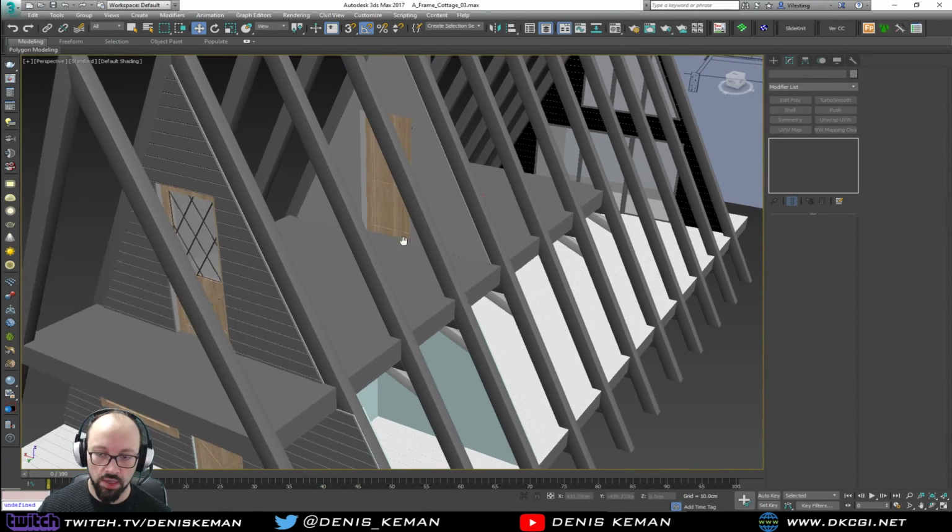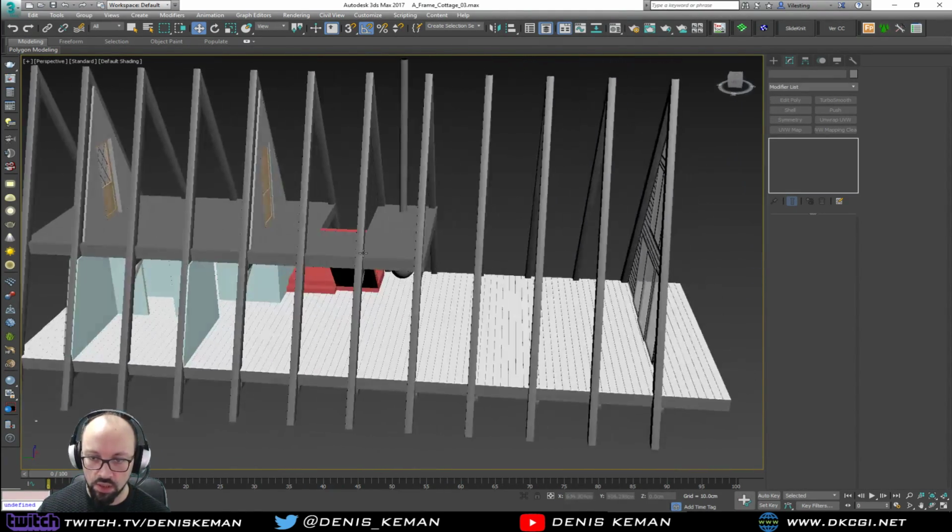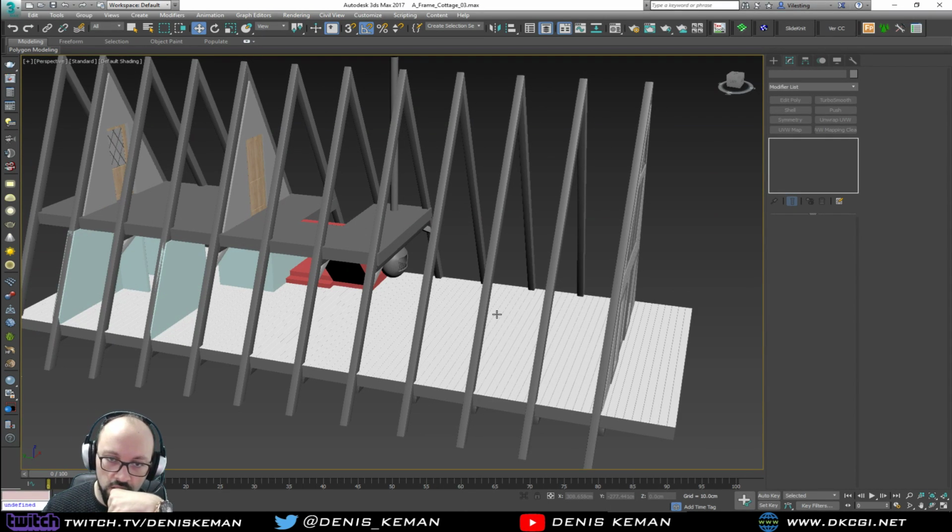Alright, so do I tackle any of the elements for the interior now, or do I tackle that element for the outside of the frame of the house?